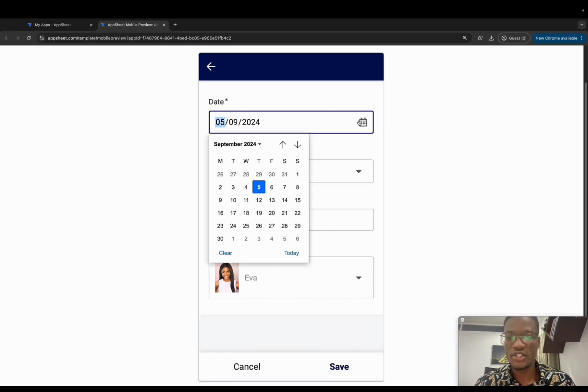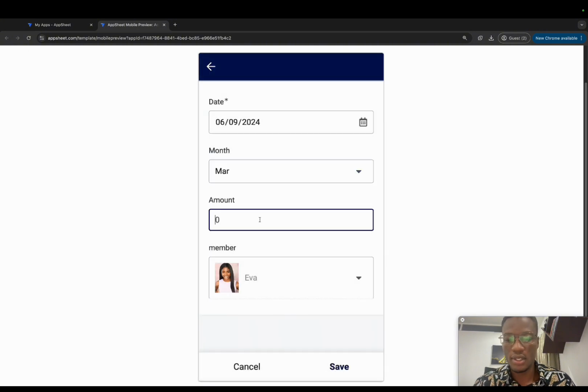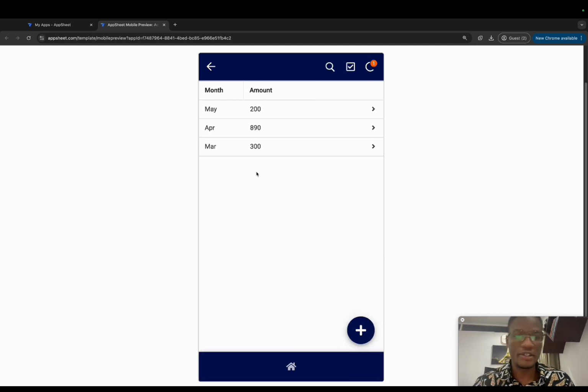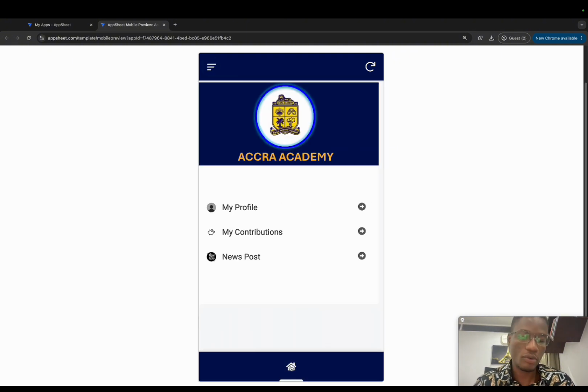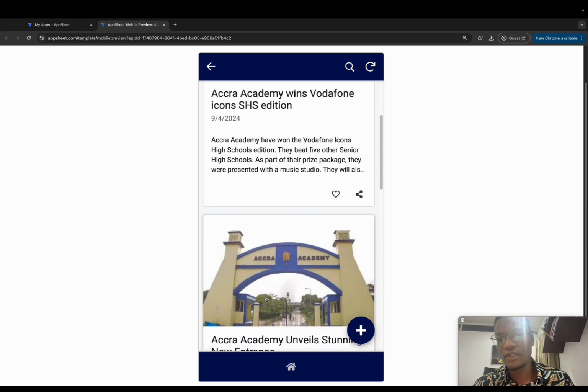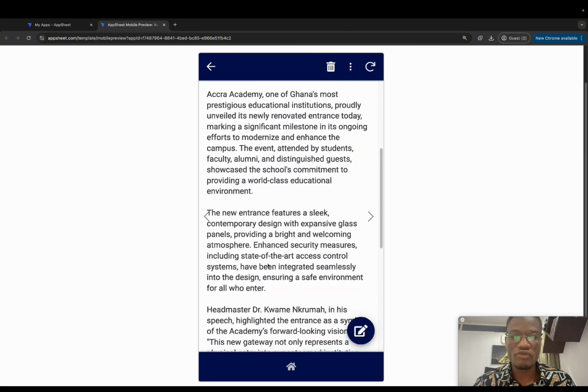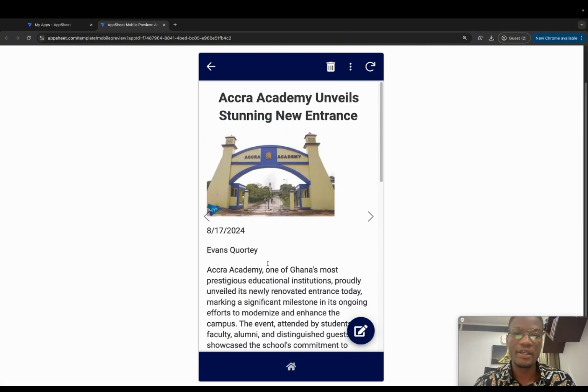So let me just change the date to the next day. Let's say March, amount, let's say 300. Let's save, and then you have that. So you can just record contributions. When you click on the home icon, you come back to the home page. You also have news posts. These are news posts about my high school, Accra Academy wins Vodafone icons, blah blah blah. You can go in and read information about the news updates about the school.